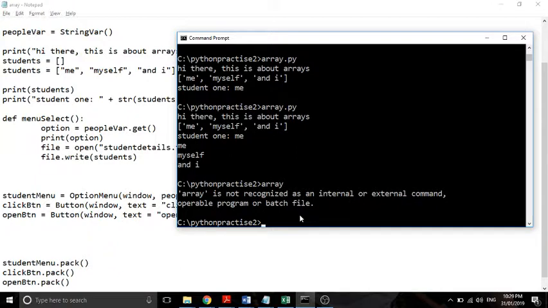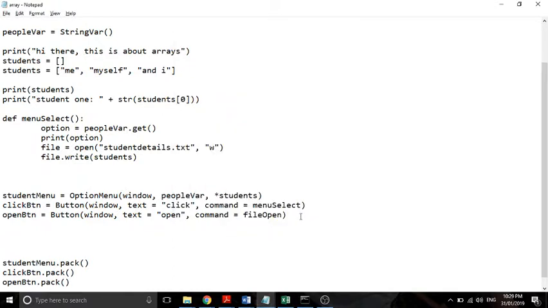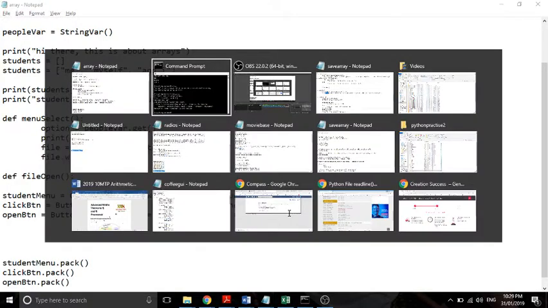Array is .py. Whoops, .py. File open is not defined, because I haven't written a function for it. Okay, let's see. So we're going to say def file open. I'll talk about this in a second. That's to open a file. And I'm not doing anything, but we'll just see what happens.